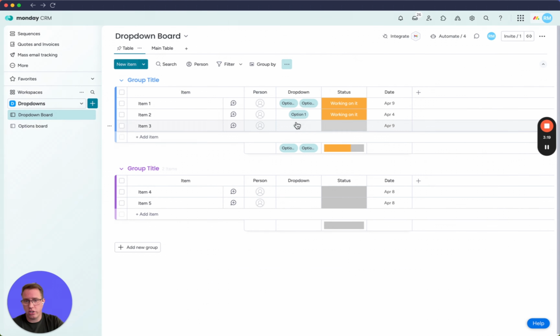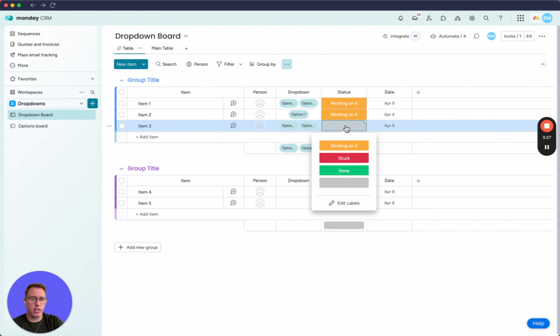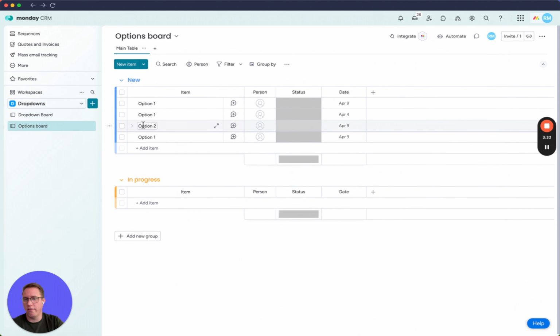Again, to see it in action, if I select here and go option 1 and option 2, and I then click working on it, what should happen is in my option board, I have now option 2 and option 1, both as individual line items in this board.